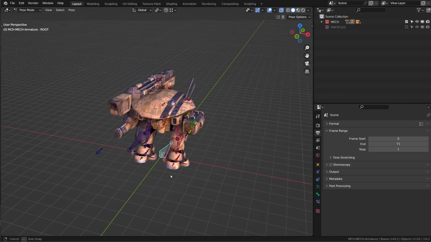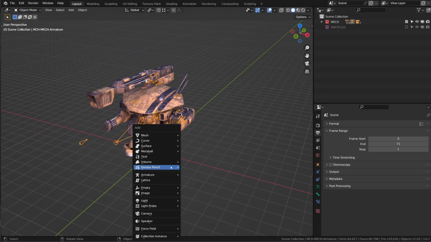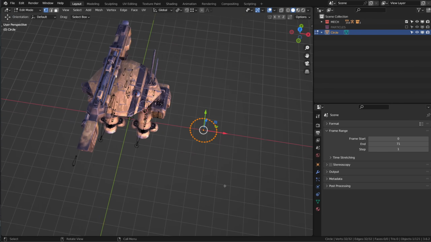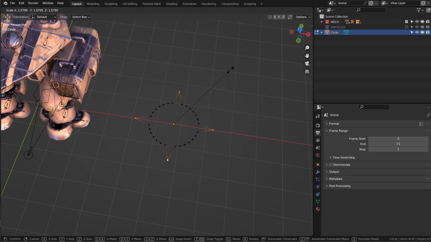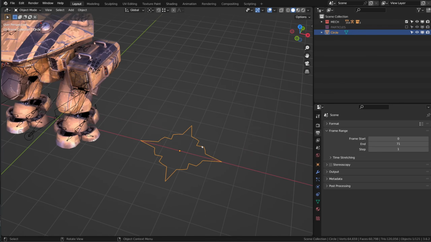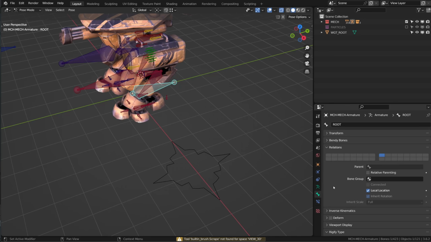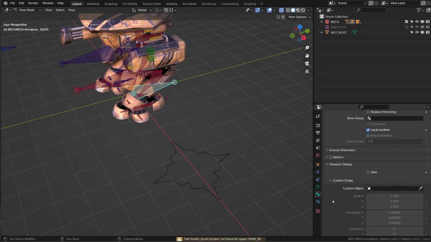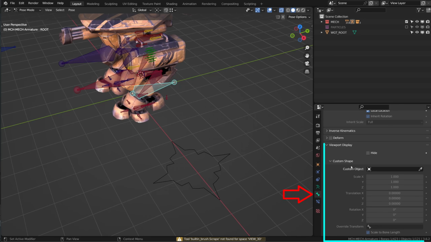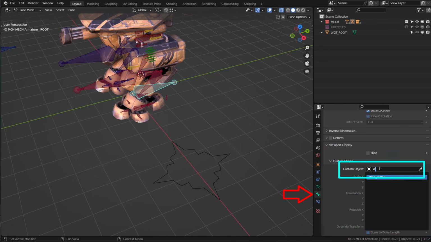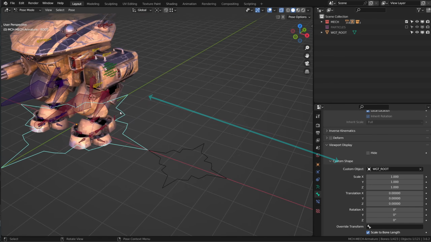The classic workflow to create custom bone shapes is to model these shapes from primitives. You can also use curves. I will create a simple shape that I will use for a root bone and call it widget root. Then if I want to assign this custom shape to the root bone, I need to select the root bone, go to the bone properties, and under viewport display I will find the custom shape panel. Under custom object I can source my widget root object and it will appear instead of the bone shape.